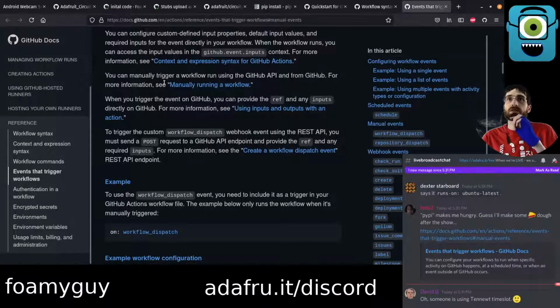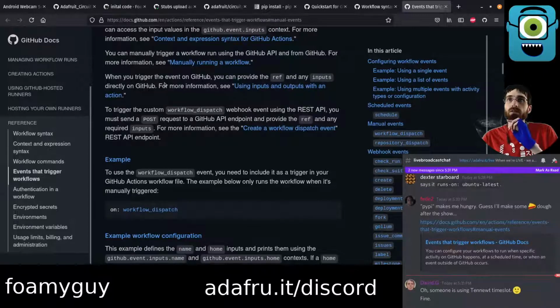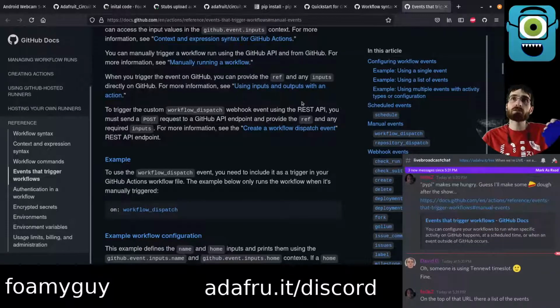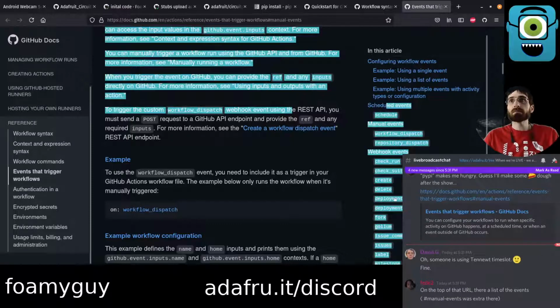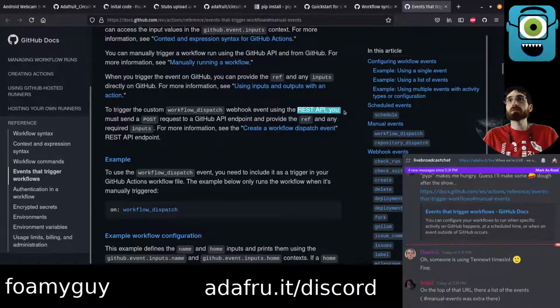Provide a ref and inputs to trigger the custom workflow dispatch. Oh, okay, so we can trigger the workflow. It doesn't have to come from a Git action. Most of ours run on push or on pull request or on release. But you could trigger it with an API call, which means you could trigger it from anything. Maybe it would be an interesting project one of these days to make the funhouse send the API request to trigger a workflow to run.